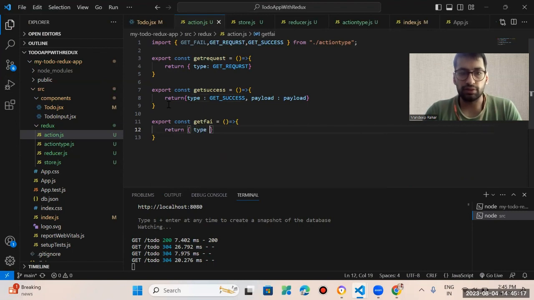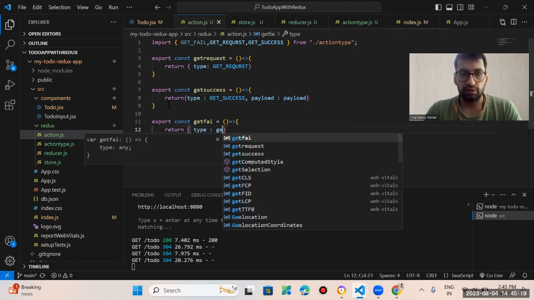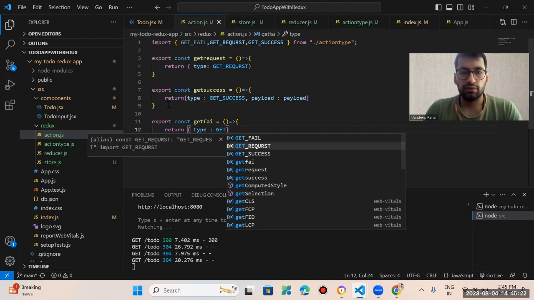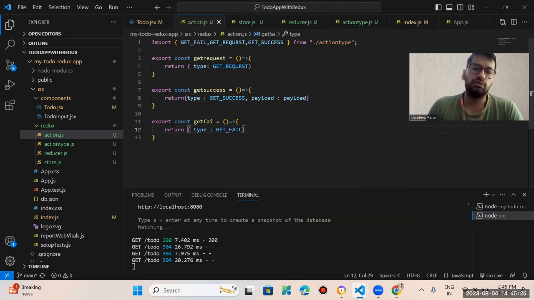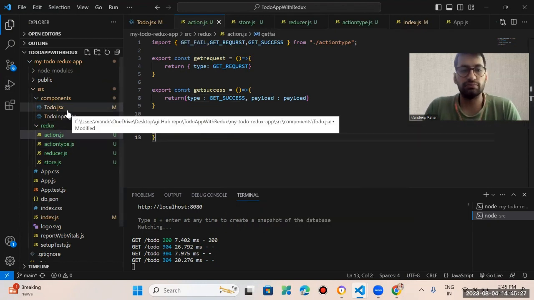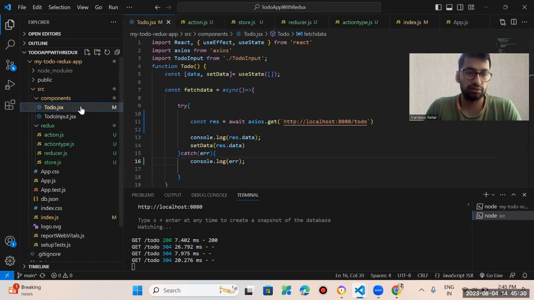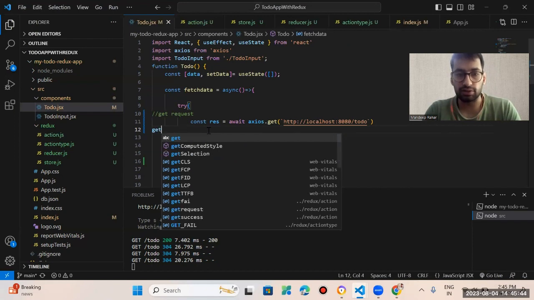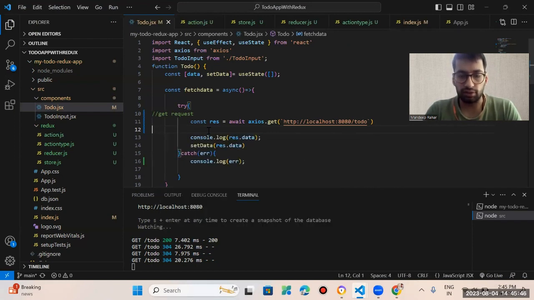In the return, I will give get fail. See how here the first is get request. I am doing a get request here. After that, my success is success. My request successfully worked, then I will give get success.